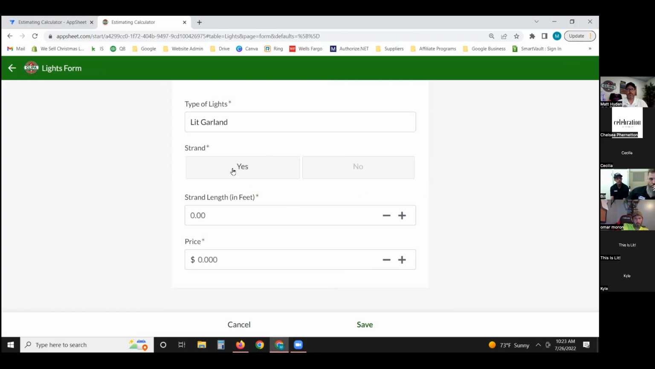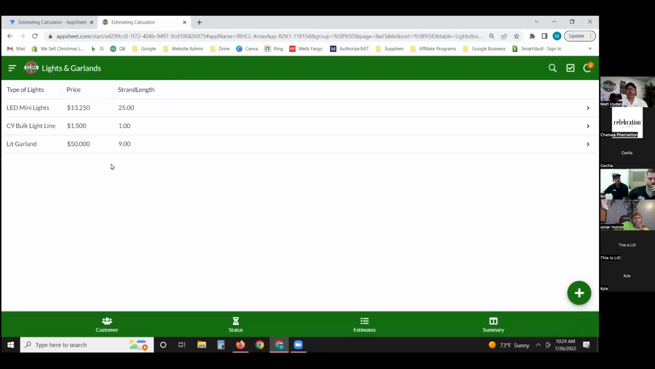We're going to put yes. How many feet is it? We use 9-foot sections. And then what is my cost per garland strand? I'm just going to throw a number out there. I'm just going to put $50. I'm not sure what the cost is, but I'm going to put 50 for this instance. Okay, so I've got lit garland. If I use a lot of unlit garland, I'm going to do the same.